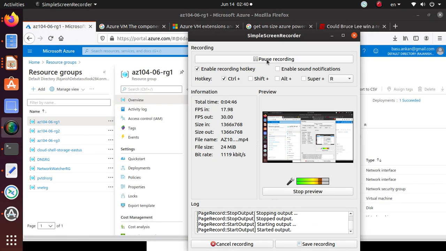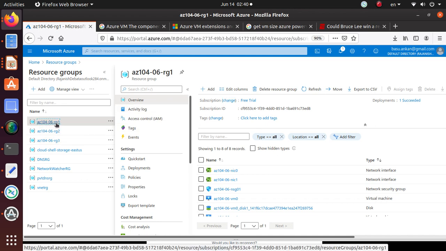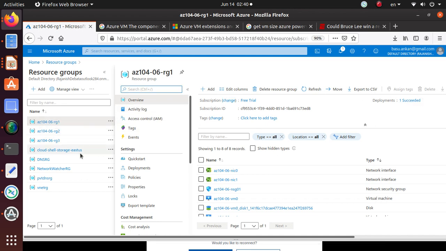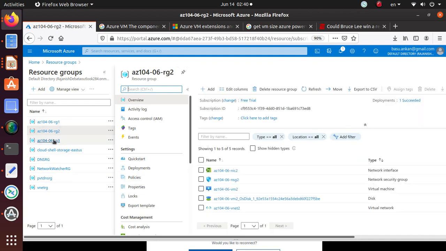Okay everyone, welcome back. So we started the deployment using the ARM templates, and if you look at RG1, it says the deployment is successful. RG2, deployment is successful, and RG3 is also a successful deployment. So we are done with the first part of the task.